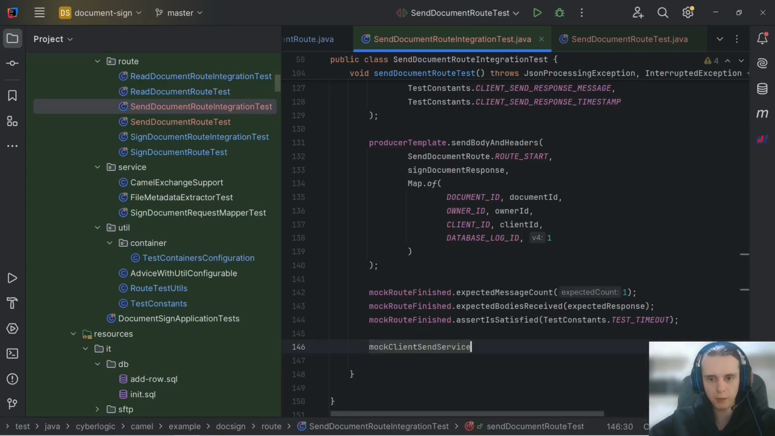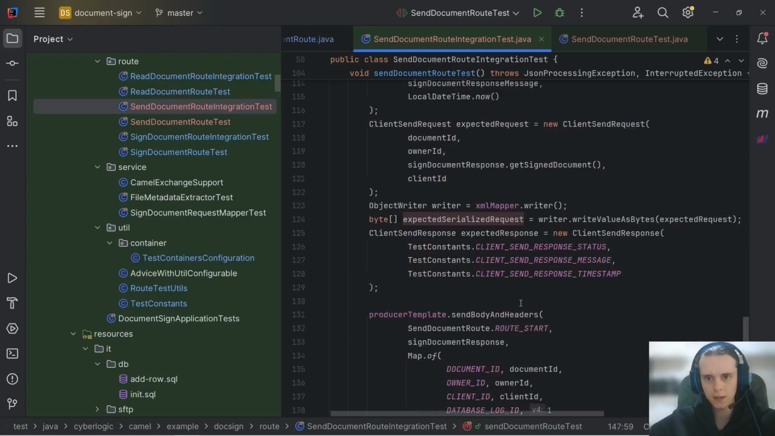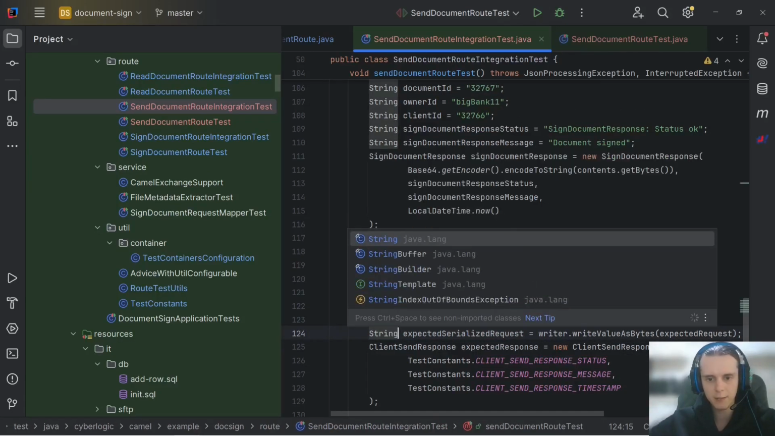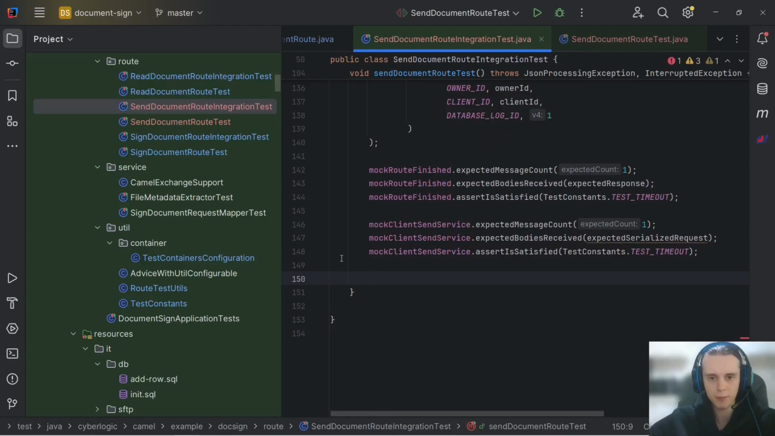For example, we can assert that our mock of the client send service received one message, and that the message is the expected serialized request. Let's actually make it a string so that we know that it is a valid XML client send request. Then we'll do the same, waiting until assert is satisfied for a timeout.